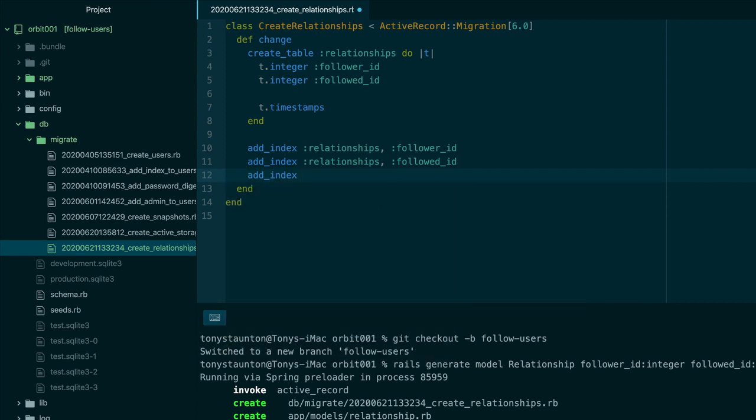Finally, add_index :relationships, [:follower_id, :followed_id], unique: true. Save that. The last line of our code here is a multiple key index that enforces uniqueness on follower ID and followed ID pairs. This ensures that a user can't follow another user more than once.